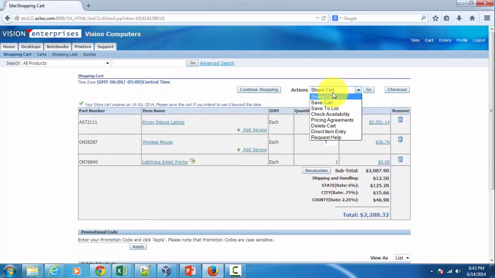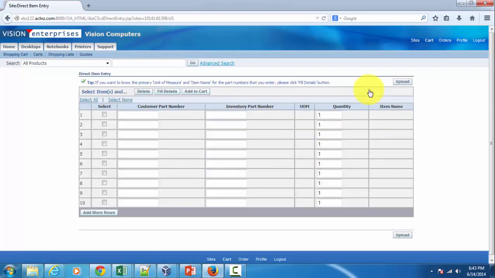Then in terms of the actions, you also have actions such as delete this cart and direct item entry, wherein you can directly enter multiple items. Look at that. So if you know the inventory item number, you can simply add it over here, or you can upload it via an Excel sheet. And this is something I'm going to show you a little while later, how to upload volume items via an Excel sheet automatically, and which reduces the data entry time considerably.